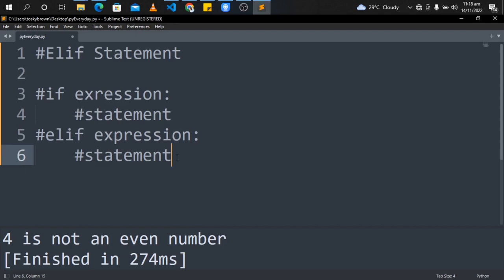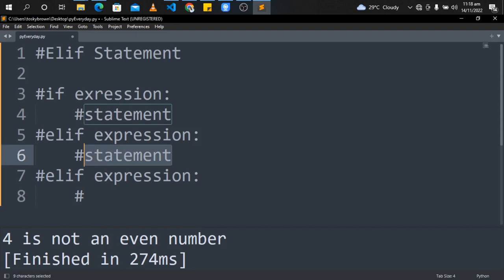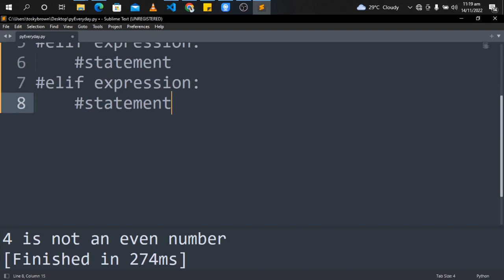So here I can also bring another Elif statement over here, and then I'll bring my expression, then I'll have my statement over here. Let me copy this. So I can have many Elif statements under the if statement. But before that, you should have your if statement. Okay, so now we are moving on to the real coding part.